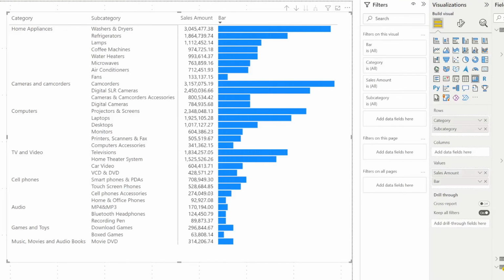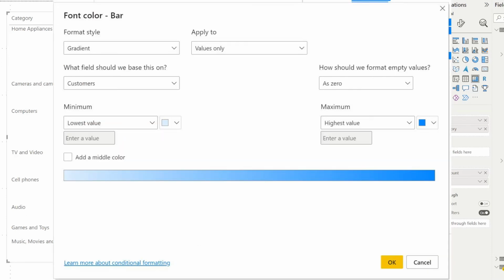Now the next thing we are going to do is to use conditional formatting with this bar. So we have already got this bar measure here. We do a right click, conditional formatting, and we use font colors because we have built it out of font really, if you think about it that way. And let's use a gradient, and we'll use the number of customers purchasing the products.